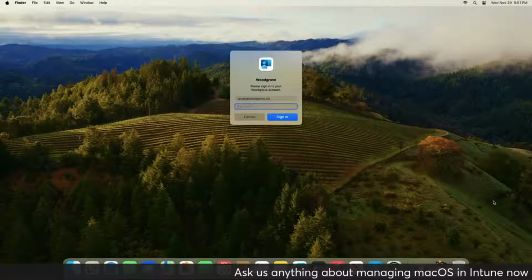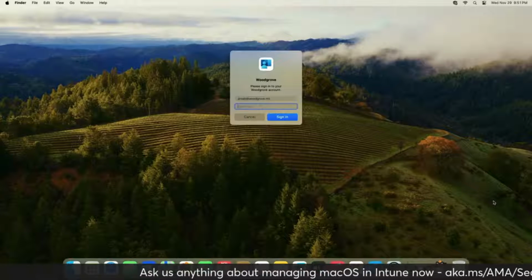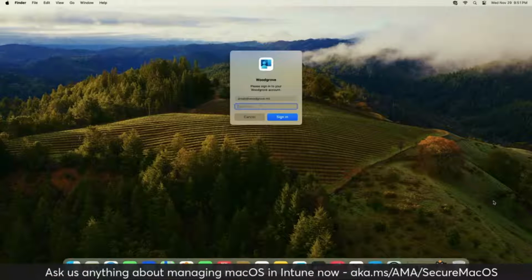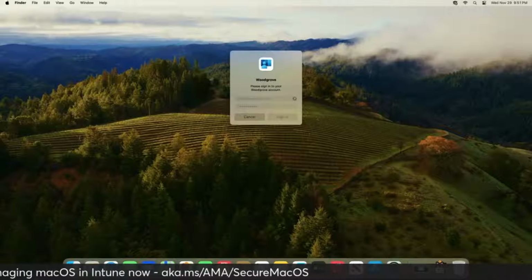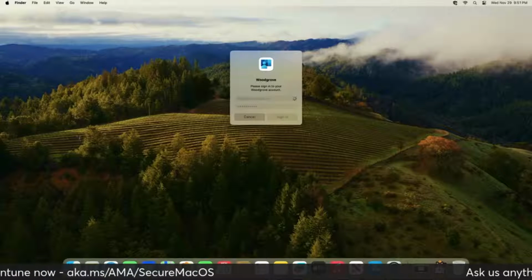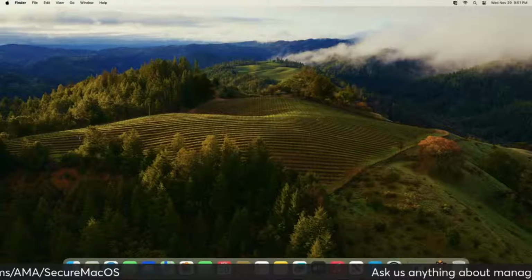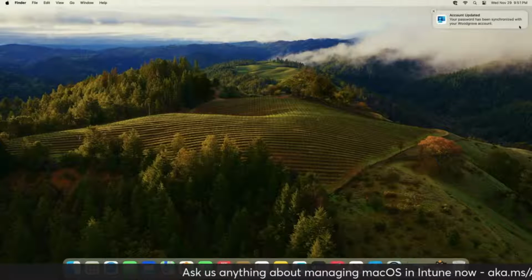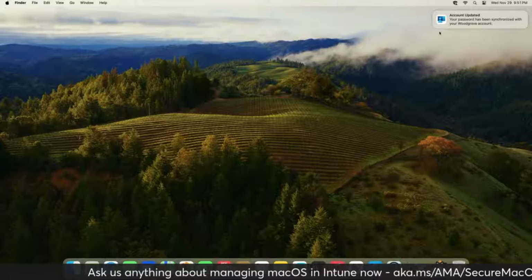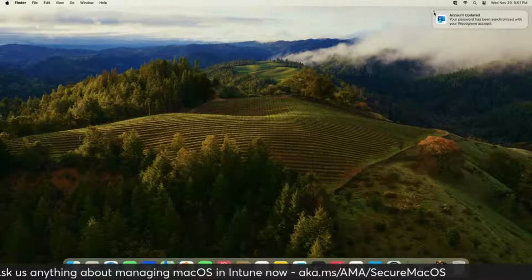And here, this is the one time the user would need to enter their Entra ID password so that it can start syncing to the local account. And from then on, they can now start using their Entra ID password on the local account login. And on macOS 14, you get a nice notification saying that was successful.